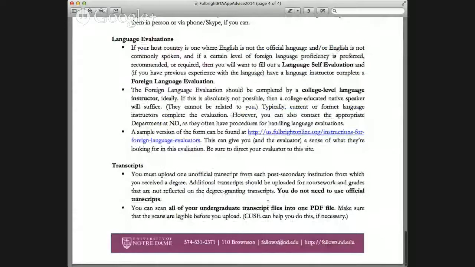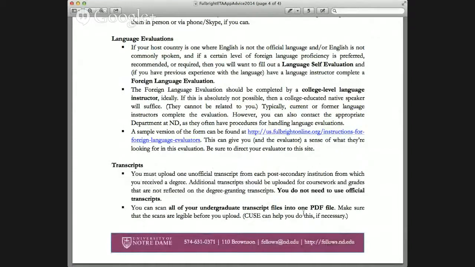Now you will also need a language evaluation if you are going to a country where you either have some experience in the language or language proficiency is required, and that does happen in some cases. So if language proficiency at a certain level is required, you must have a foreign language evaluation, ideally completed by a college-level language instructor. And there's more information about that on this form, which you should have received if you've gone through the screening application process. But again, this is required because if they say they require a certain level of language proficiency, they will be using the foreign language evaluation to assure that you have that.